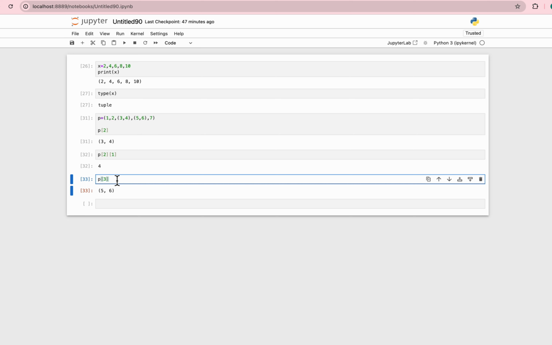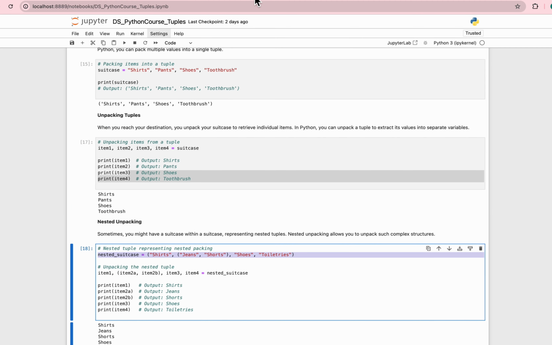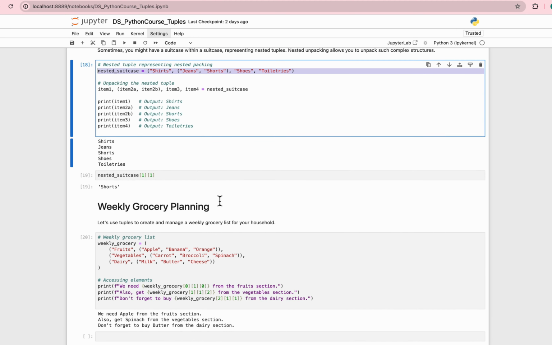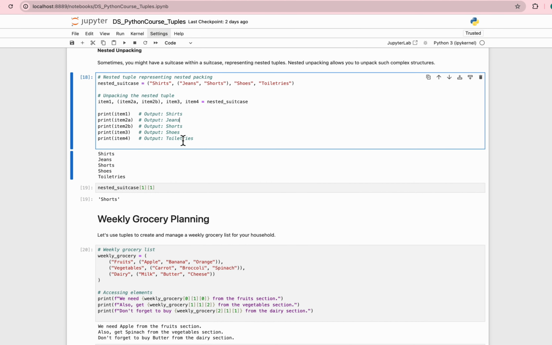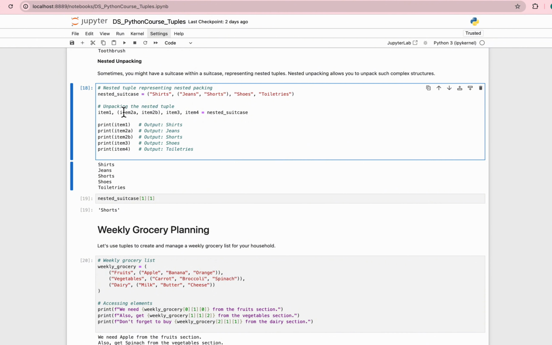Now I have entered 5, 6. Now in 5, 6 I want 5. So 5 is at 0 index inside 5, 6. So I'll type down 0 and I will get 5. So this is called unpacking of tuples when there is nesting. You can try this example; I'll share this workbook with you. There's also another way you can unpack using this method.